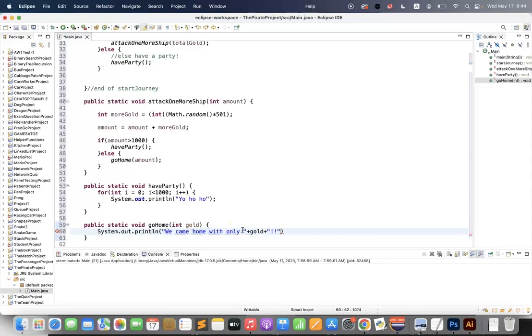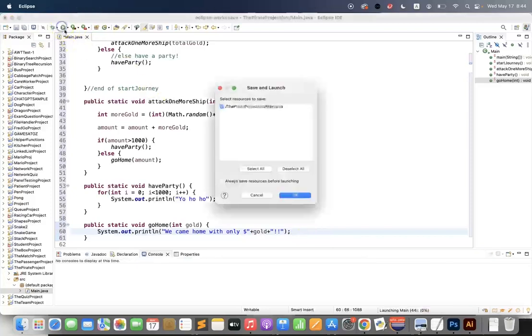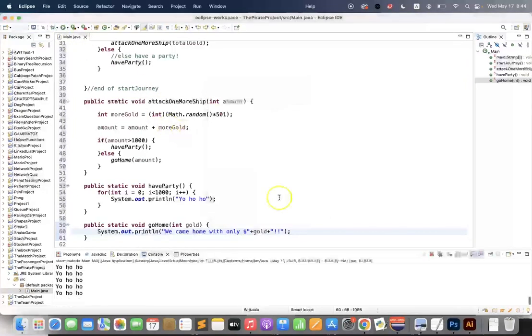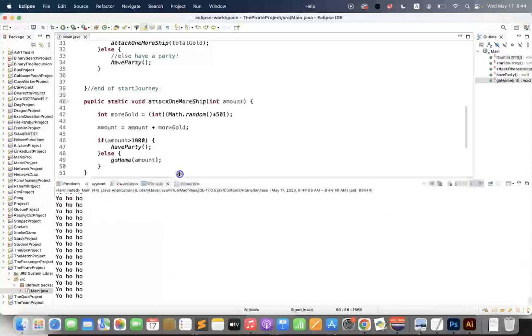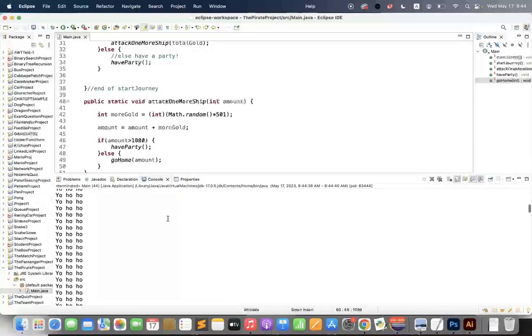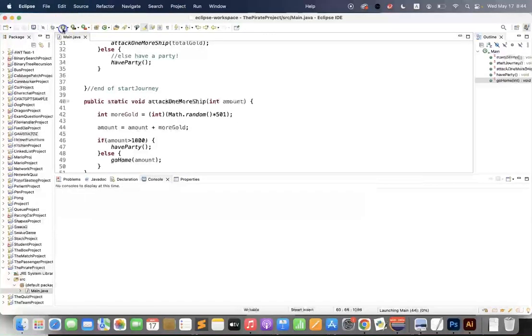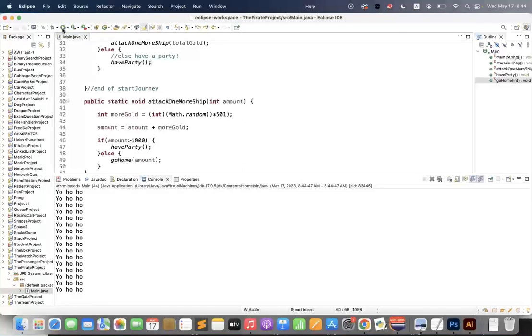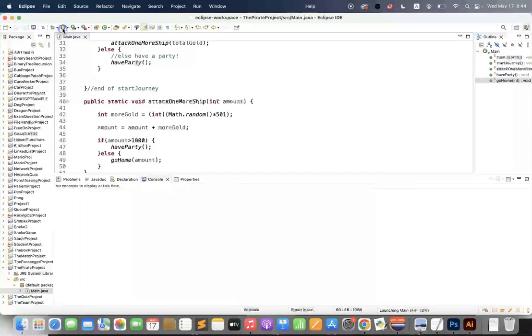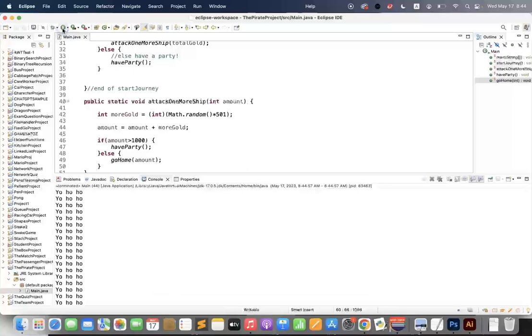Now, let's run this program and see if it works. Oh, party time. So they must have, there's 1,000 yo-ho-hos. They did it. Let's run the program again. Oh, they did it again. Oh, it's always party time. They always manage to make more than 1,000.